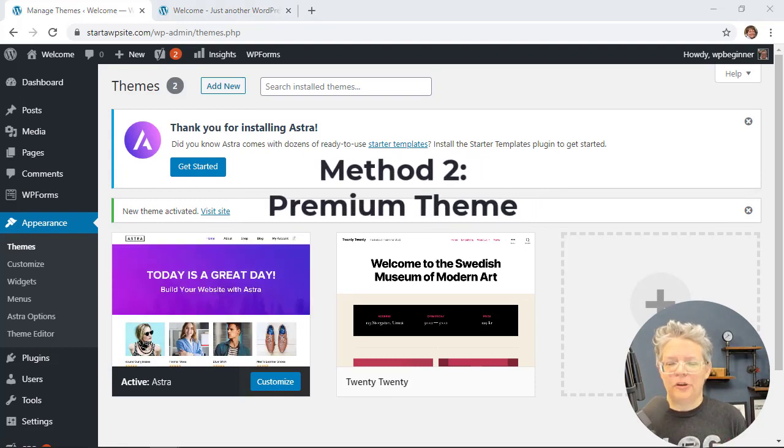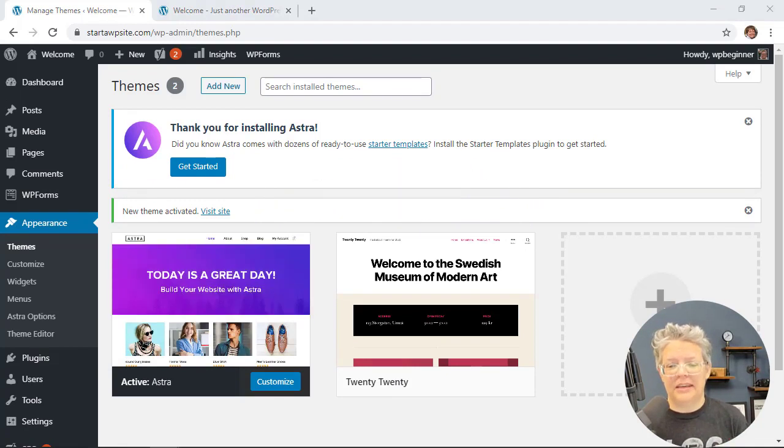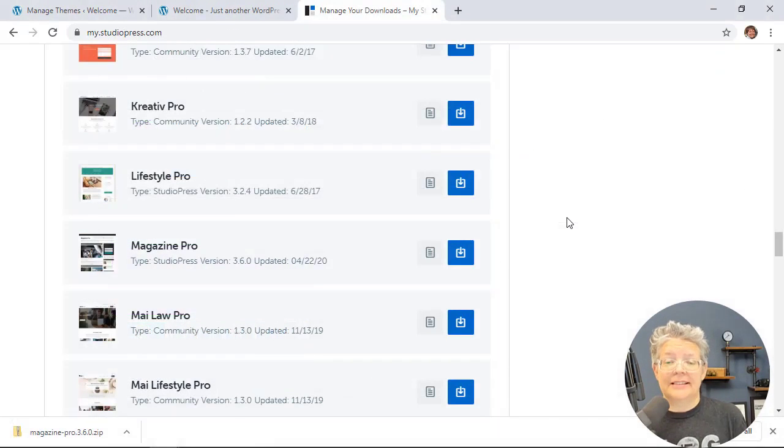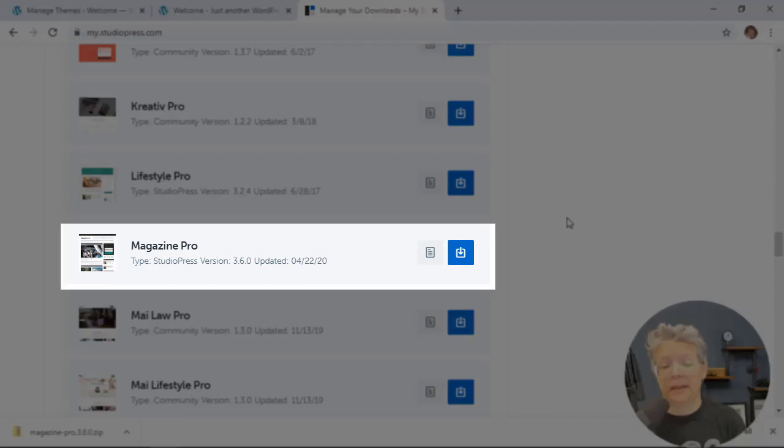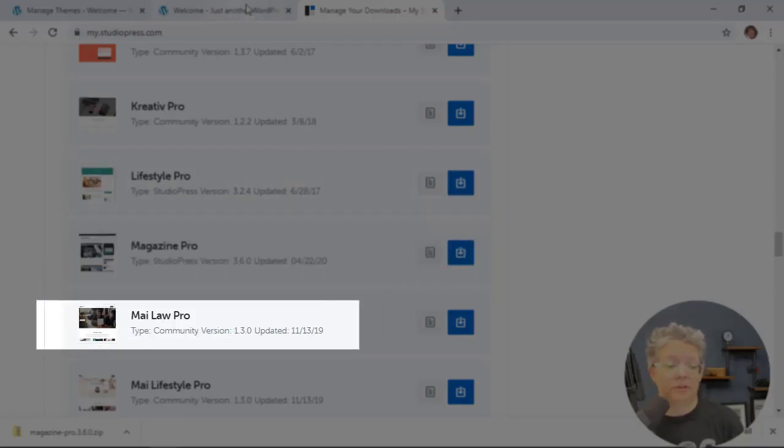Now, what if you've gone out and purchased a premium theme and downloaded it to your desktop? How do you get it up here? That's typical if you've gone through StudioPress or Elegant Themes, maybe Themify, and you've found a theme that you like. Let me walk you through how to do that. For instance, I'm using StudioPress and I've downloaded a premium theme called Magazine Pro that I want to upload.